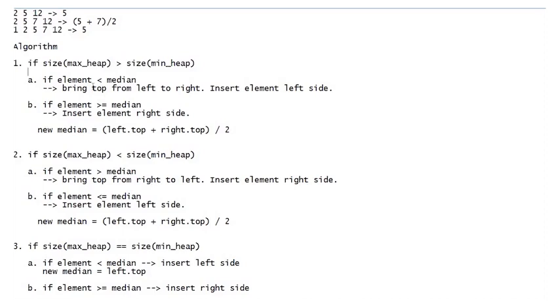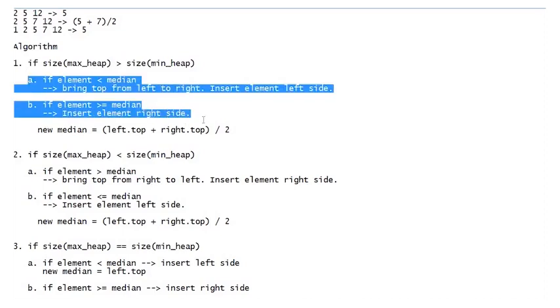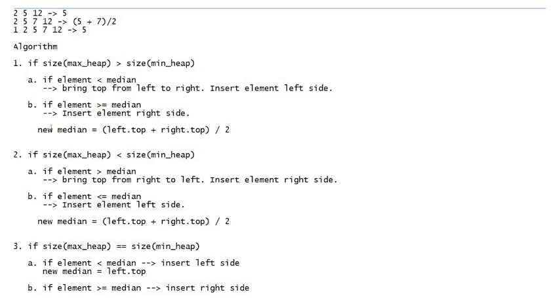Previously I had unequal size of heaps. Right now, after doing this operation, either A or B, I can say that the size of both the heaps are the same, and my new median becomes the left top plus right top by 2. So left top will give me the maximum element of the left side, and right top will give me the minimum element of the right side, both of which are needed to find the median. The same goes in the opposite case, which is when the max heap size is less than the min heap size.